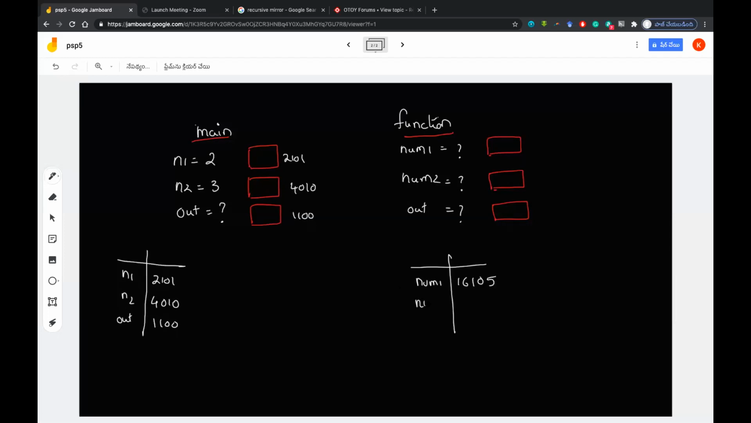So here num2 maybe 65,535, there should be no commas, and the last one will be out, and here maybe 2610. Have you seen that here the out is 1100 and here the out is 2610? That means this out is different from this out, and they can hold different values.